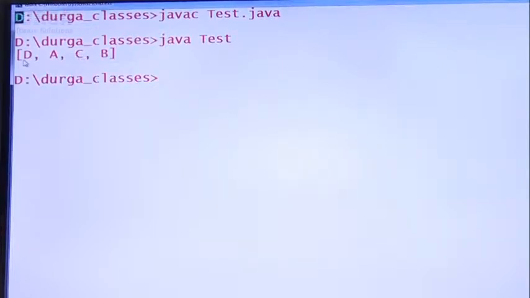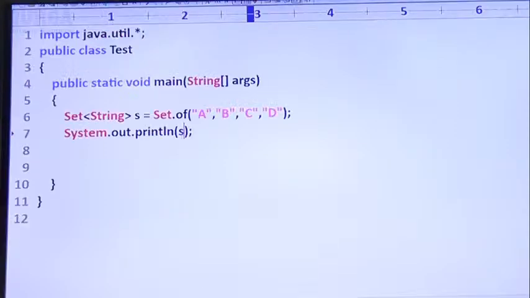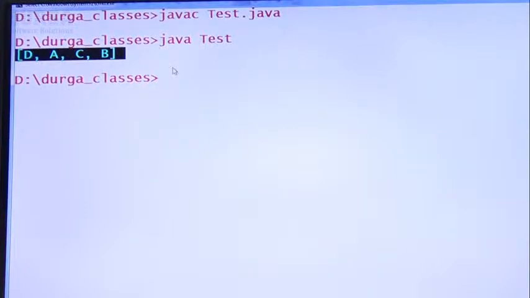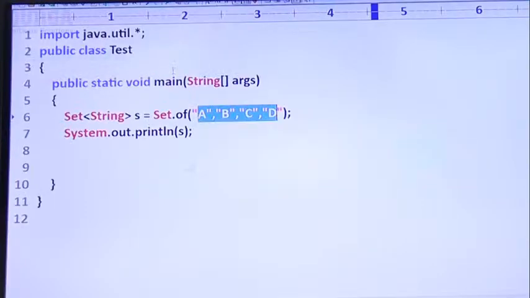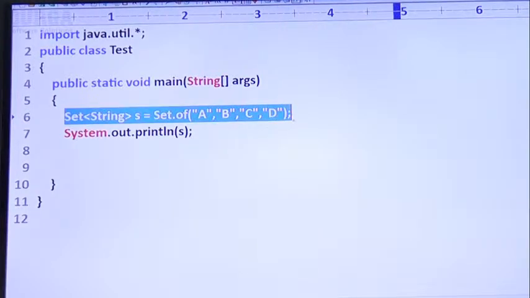What is the output by default? We are going to get DACB. Then immediately you people may ask, sir, I added ABCD, but the output we are getting is DACB. The reason is that in a set, order is not important. Order won't be preserved. Insertion order won't be preserved, right? Okay, that's all. Sir, now is this one immutable or not?